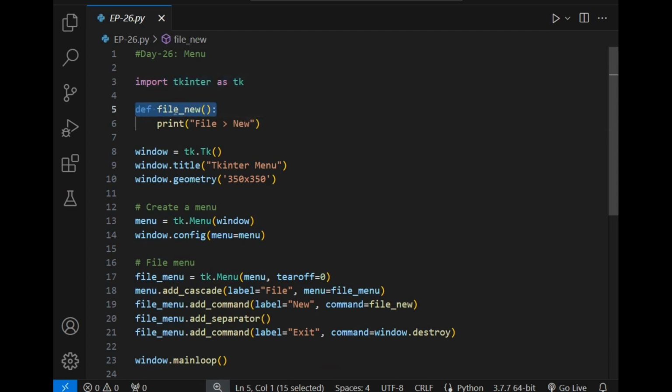After that, define a function named file_new. So this file_new function will simply print the contents, which is "file > new". In this function we can do anything we want, but I have just written here "file new" to show that the function is called. Now these three lines are very similar and I hope there is no need for explanation for these three lines.